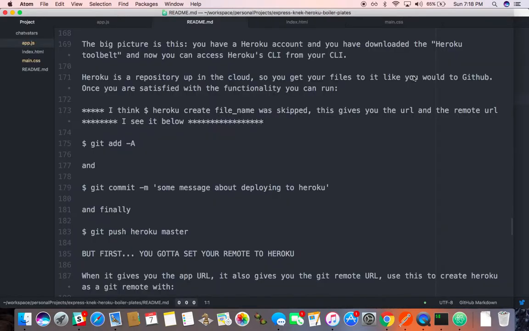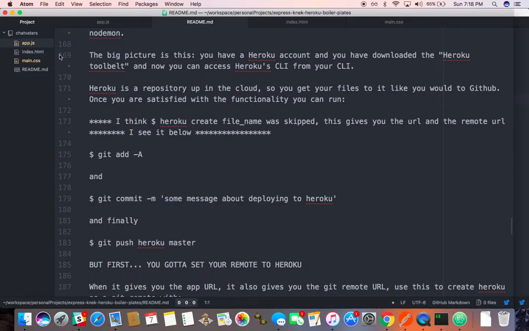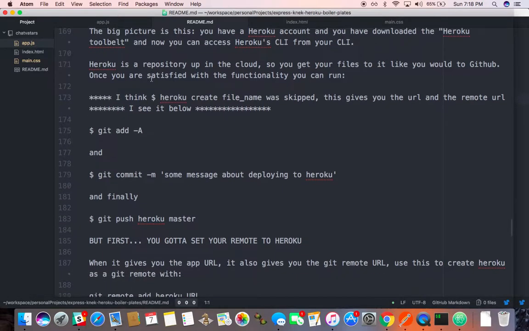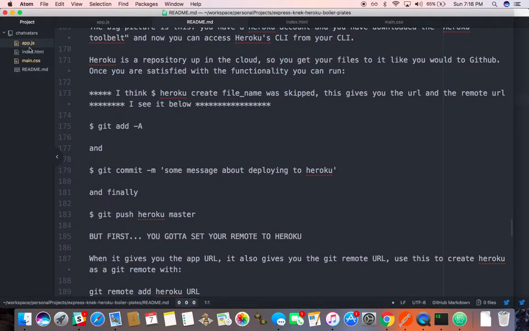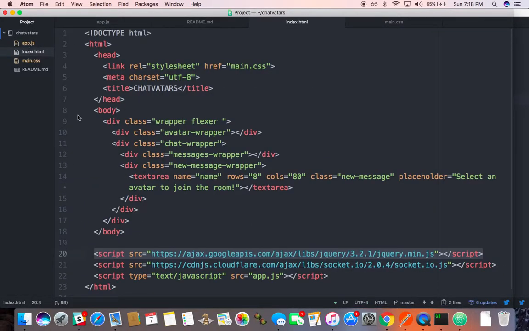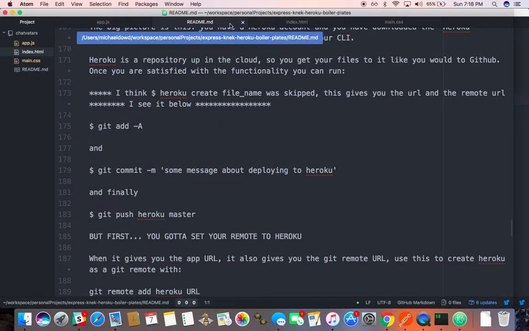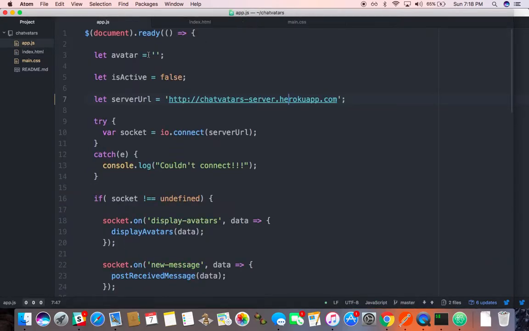We have been saying chatvatars. I just think that is not what I'm looking for. Readme. I'm going to get rid of that. No, I'm not. Just not. Well, I'm going to close it anyway. Okay.